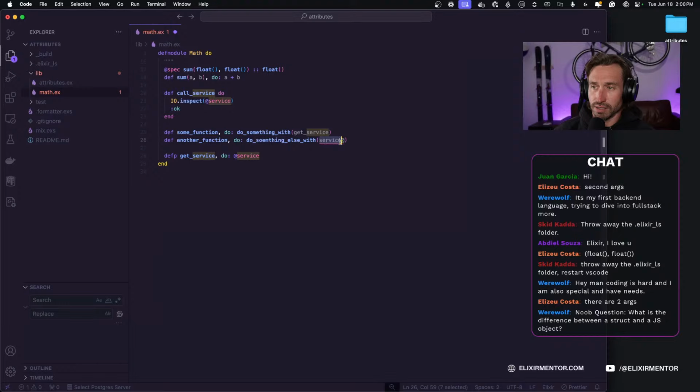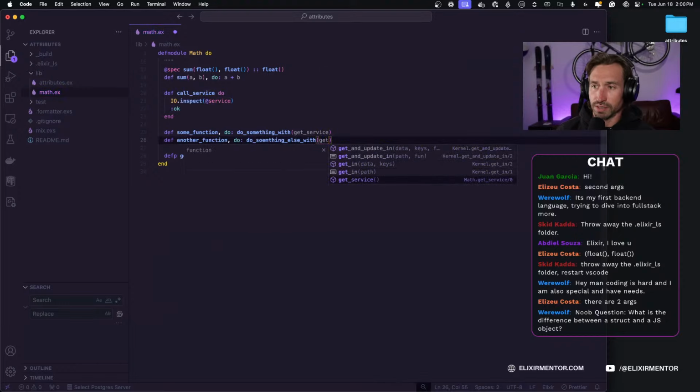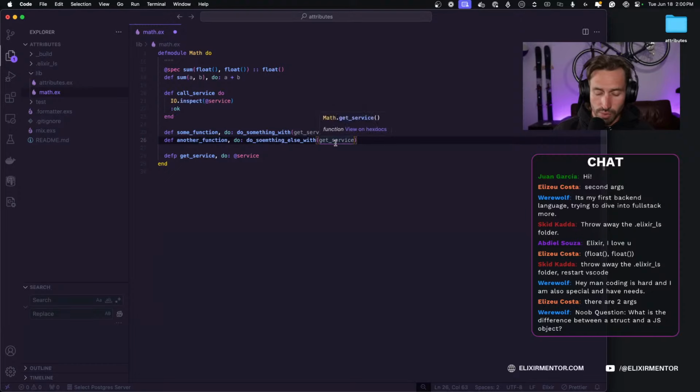And then, whoops, get service. There we go. So we can just call our functions. So we have one snapshot of our attribute, and then it's stored now. It's compiled in this function, and we can call that function twice, and it's not creating more code that needs to compile.